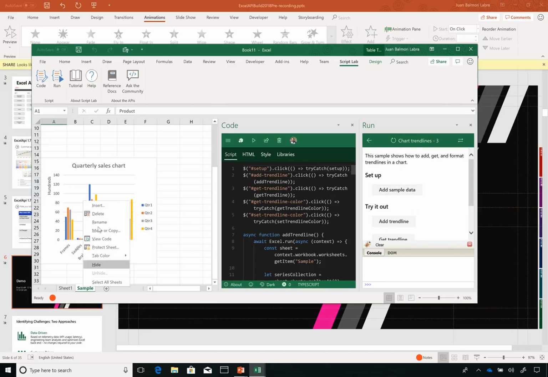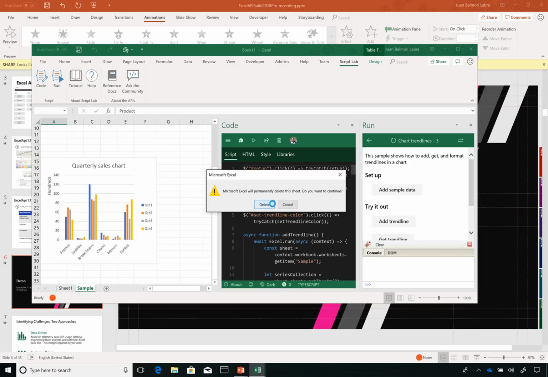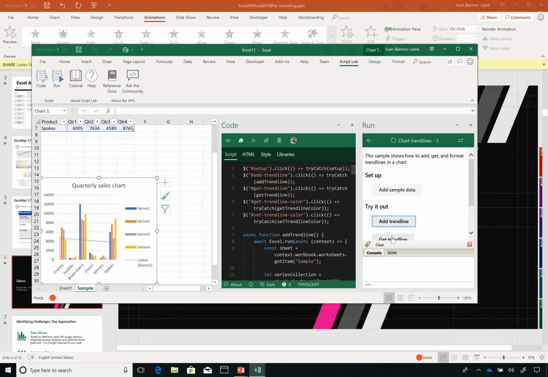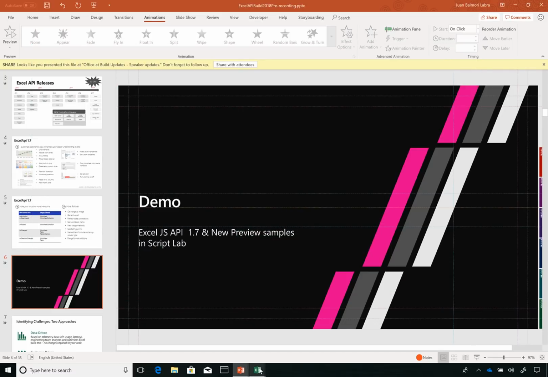Let me delete this worksheet from here. Add a new one, add some sample data, add a trend line, which you can see here. And not only that, you can actually get more information about it. So with charts, we added a bunch of charts and control over what happens in that chart.